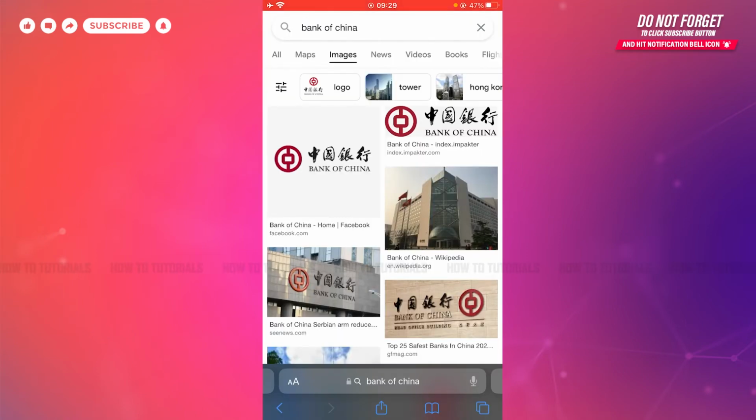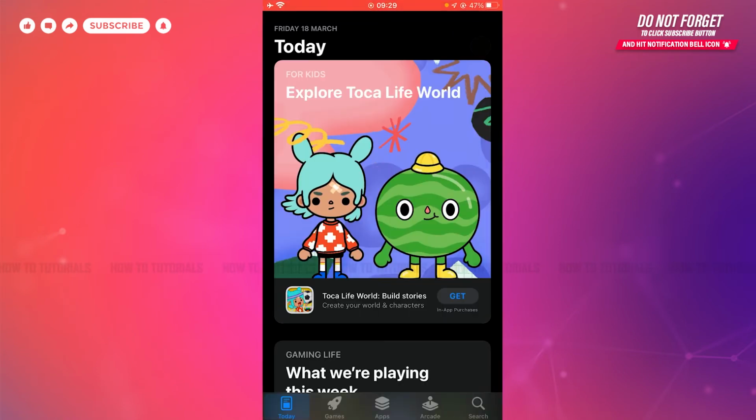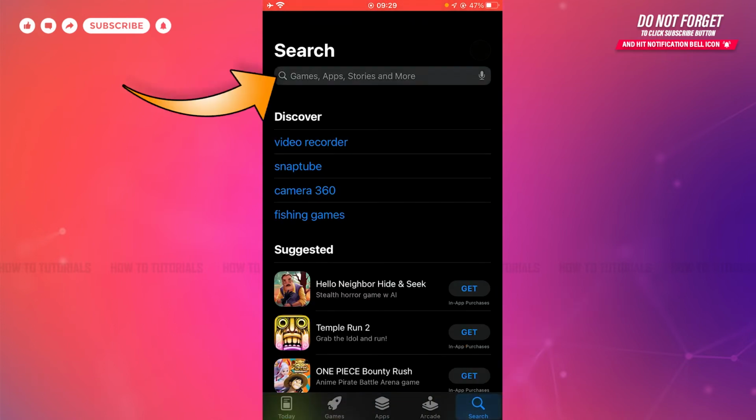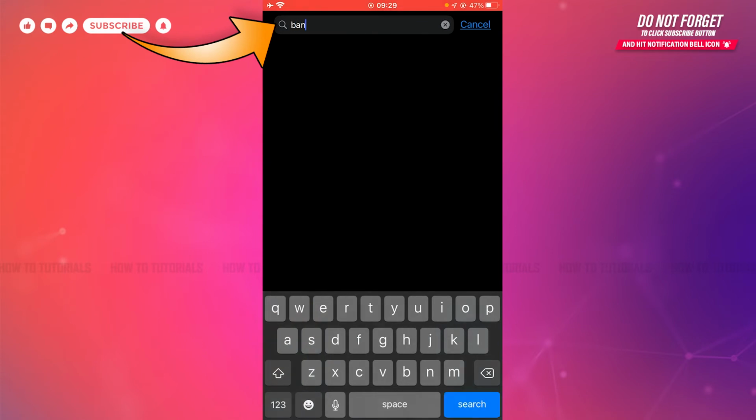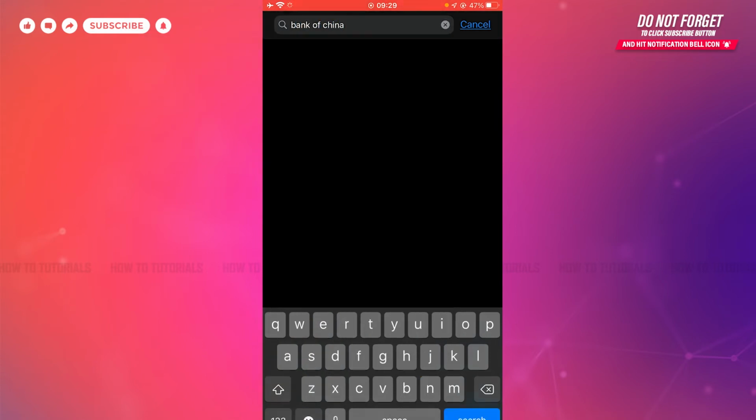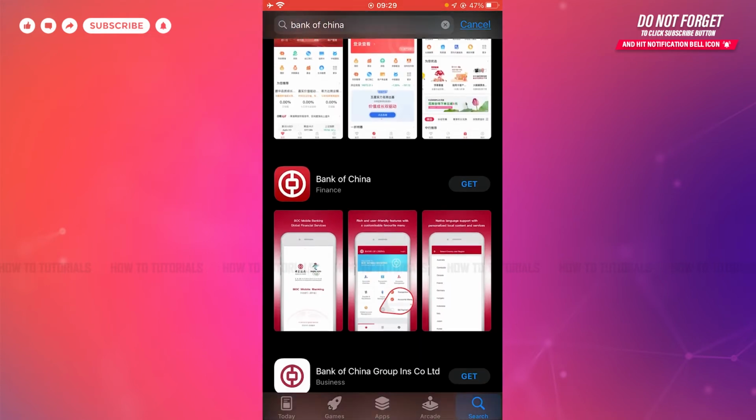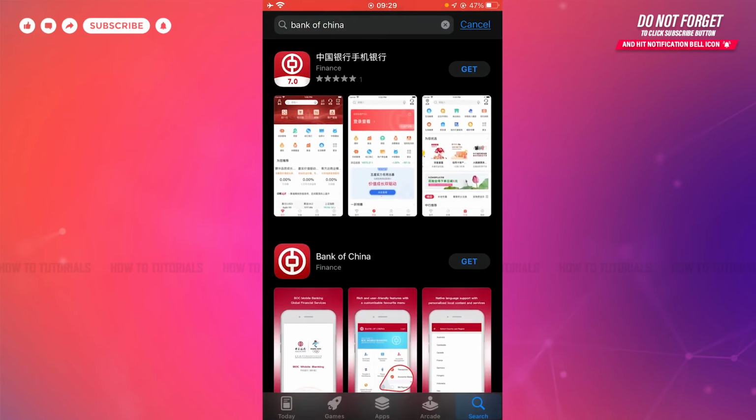First of all, you need to tap and open the App Store on your device. Here you need to tap on the search icon on bottom right corner. You go to the search bar and you type in Bank of China. Tap and search. Once you tap and search, you'll be able to see the banking application of Bank of China.